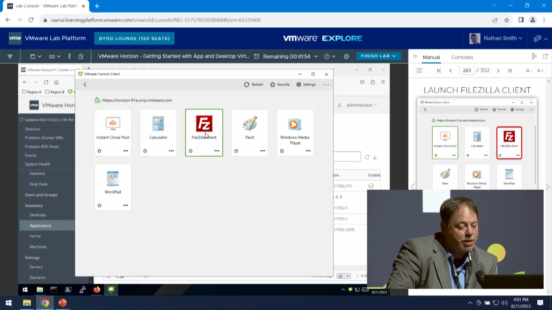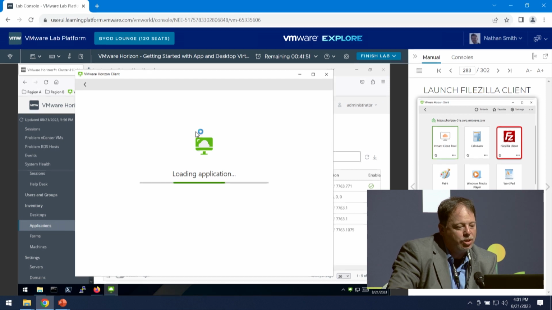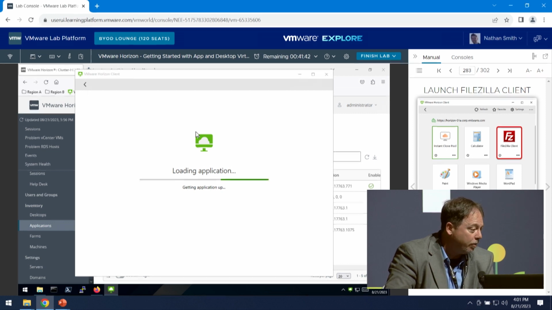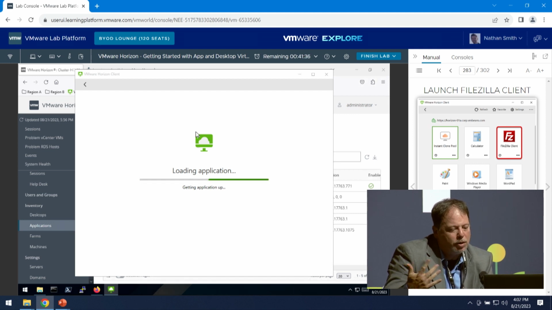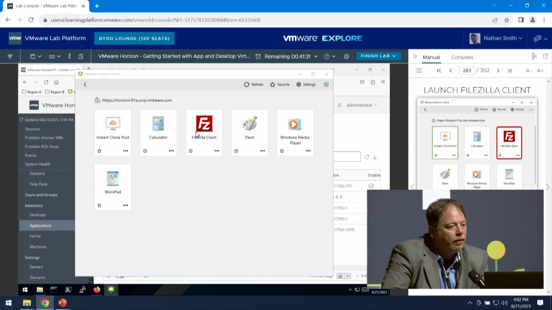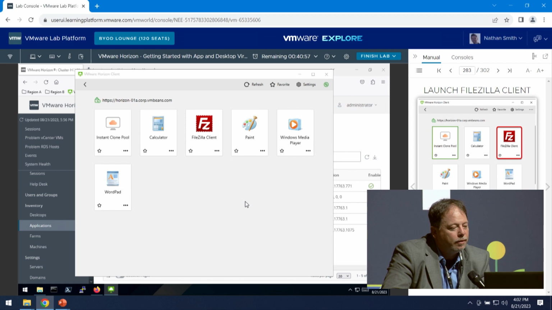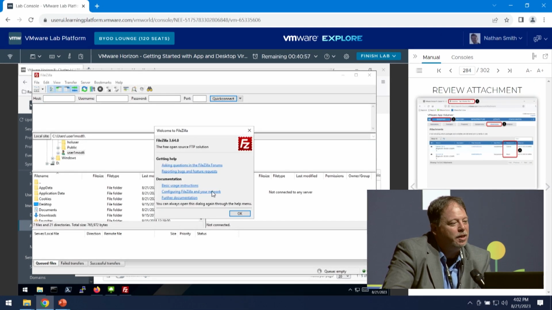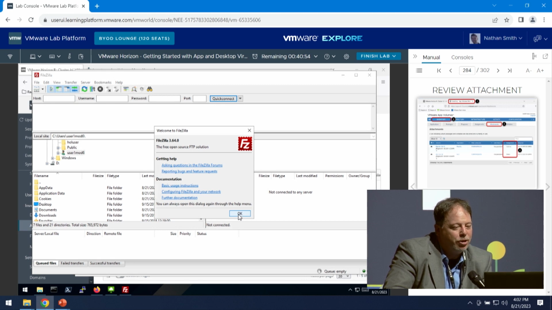Now remember, this is an RDSH, so we had all the applications that were available there, but this app is now being attached to that RDSH host, and so we can use it as if it was actually installed. But that RDSH host was already up and running, and we're going to take a look at the attachment here in a second. Everything's just a little bit slower in hands-on labs sometimes. Okay, so there you see we've got FileZilla up and running as an RDSH app.